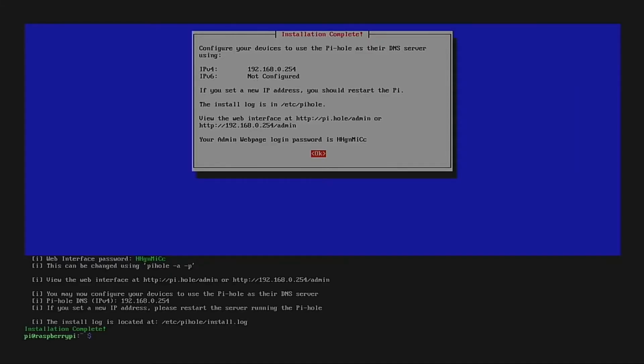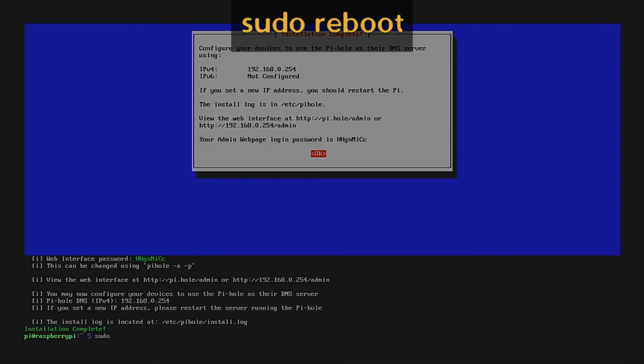After any substantial installation, it's advisable to carry out a restart. And we can do that by typing sudo space reboot and pressing enter.